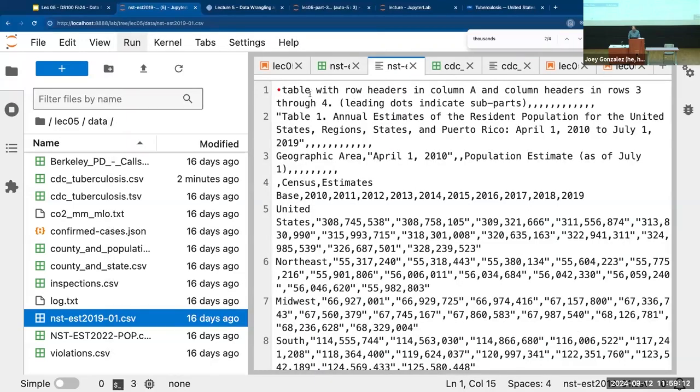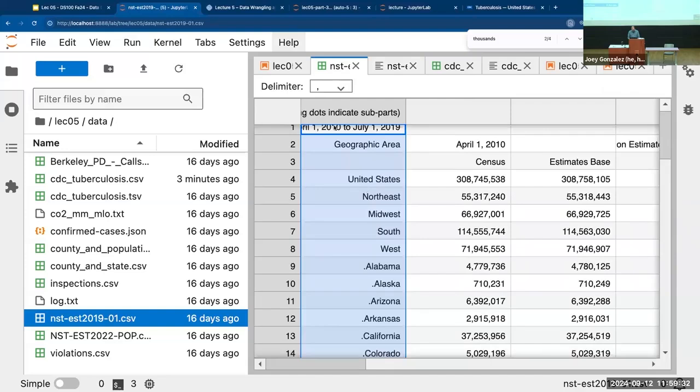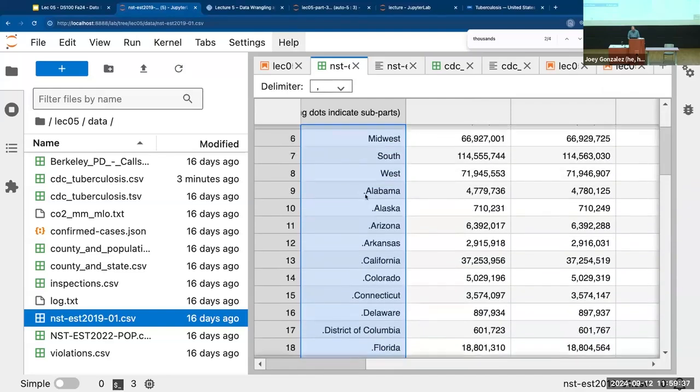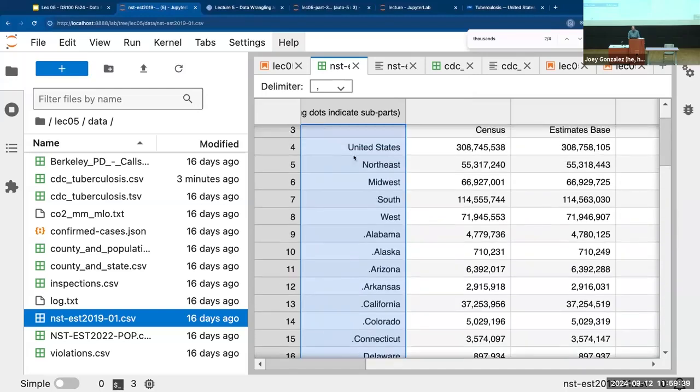Table with rows. So in the table, we have this extra table with rows. Some weird character. I don't actually know what that is. It's a tab. Yeah, table with rows, header and column A. So some description, some documentation. Leading dots indicate subparts. So lots of stuff going on. When I look at it in the table form, when I just treat it as a comma separated table, it's kind of good. It's got leading dots, interesting.